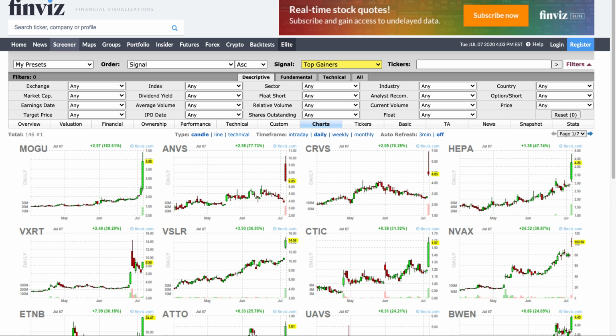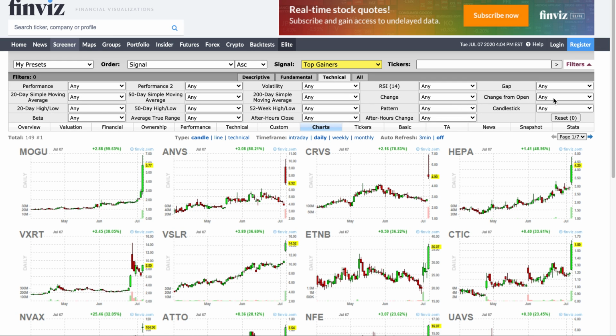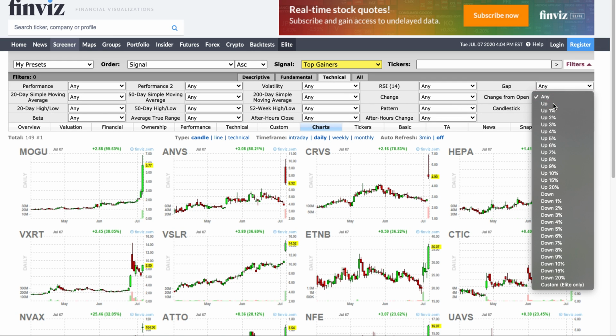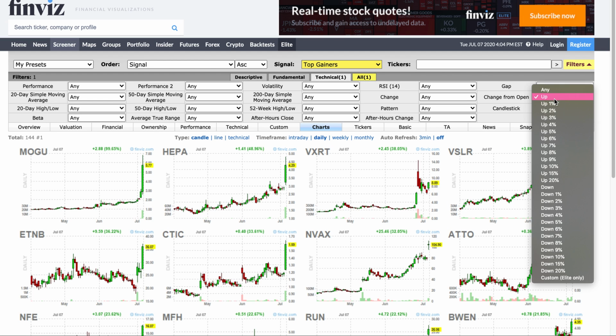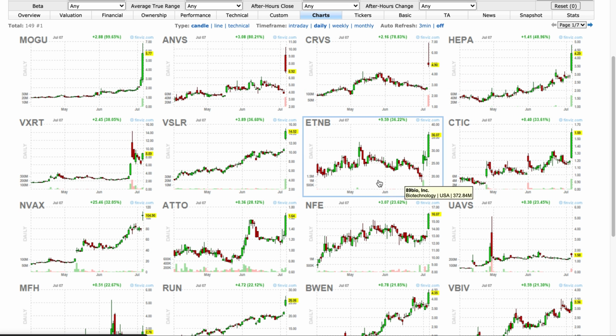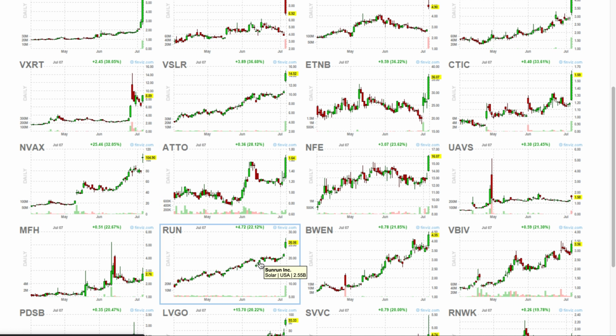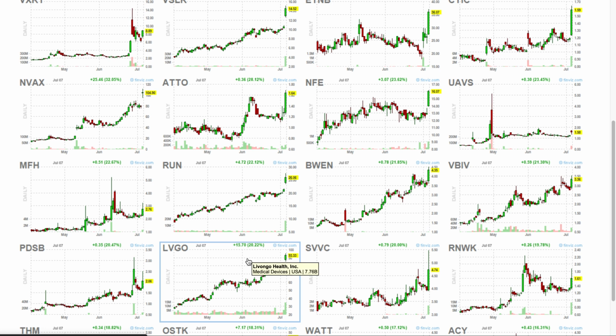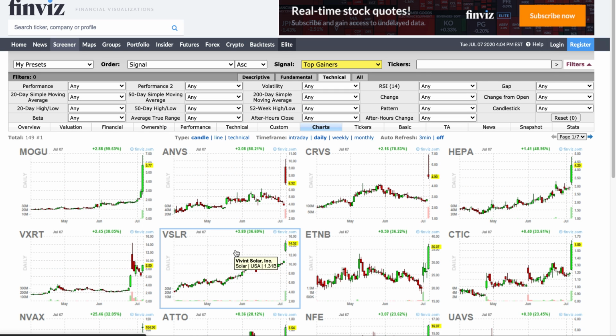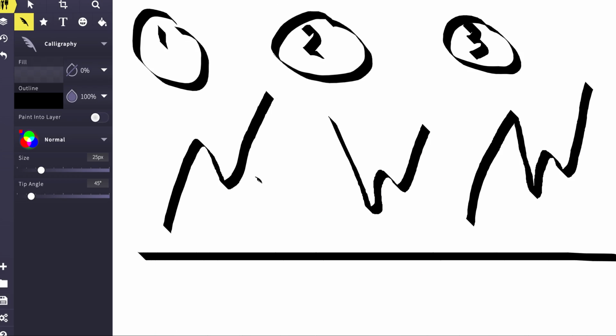Now, of course, these are all long bias patterns. On a technical basis, I definitely want to see a stock which is up for the day. If you didn't do this, you would have a lot of stocks like ANVS, CRVS, and so on, which are actually down for the day. I definitely don't want to buy stocks which are down for the day. I want to buy stocks which are up for the day. Hence, I can use this pattern or probably this pattern to trade. So you narrow down which patterns you want to take a look at.